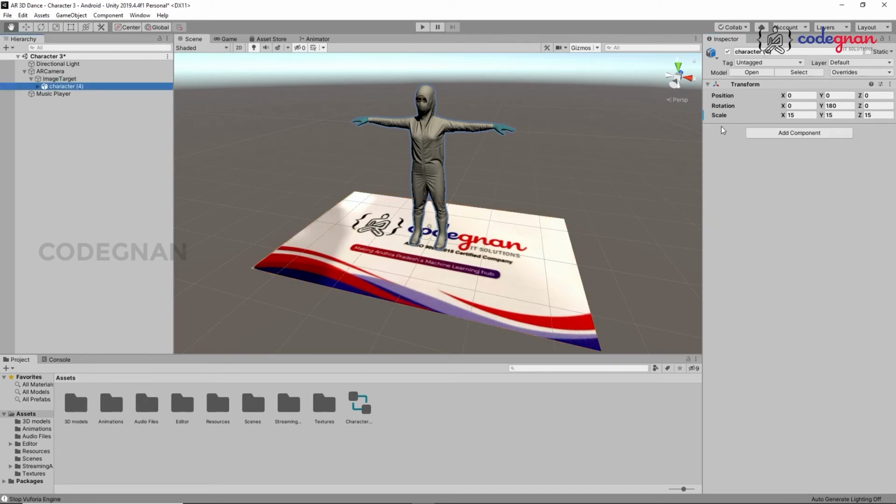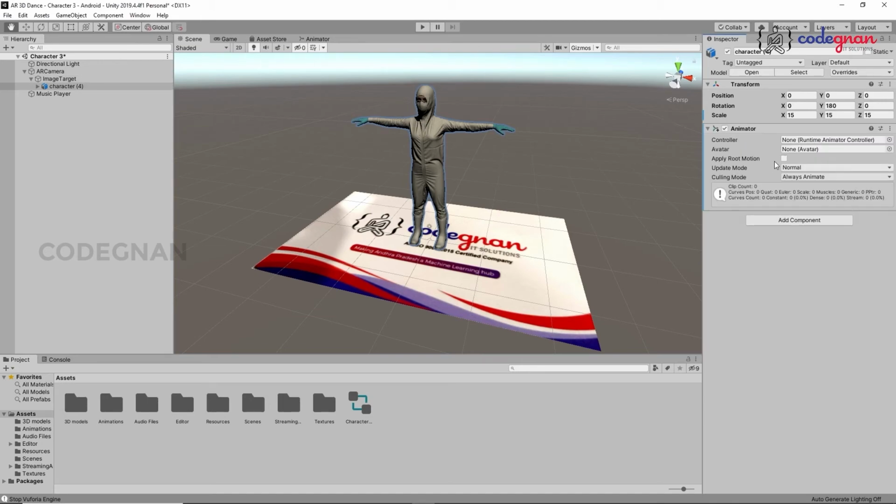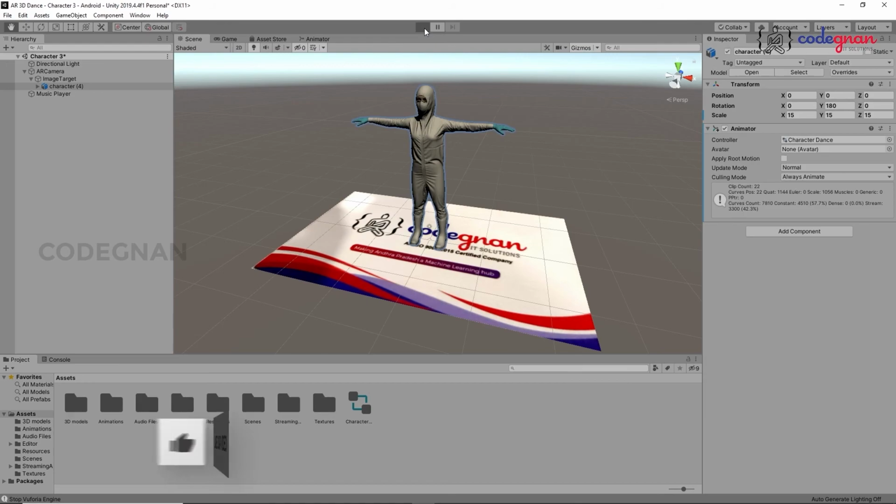That is the character's animator, right? So search for animator on the character. First give the animator to the character, and in the animator controller give the controller called character dance. Let's play and check whether it is going well or not.